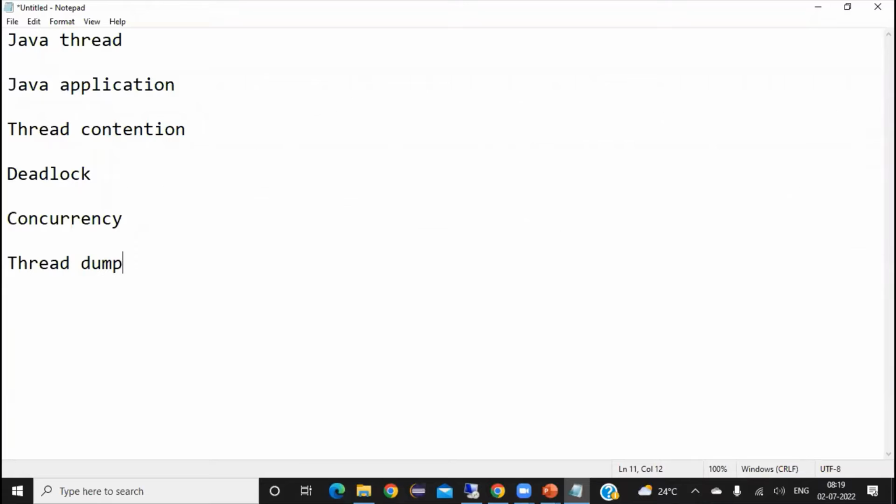What does a thread dump contain? So it would have the information of like how threads are processing the applications or processing the task.